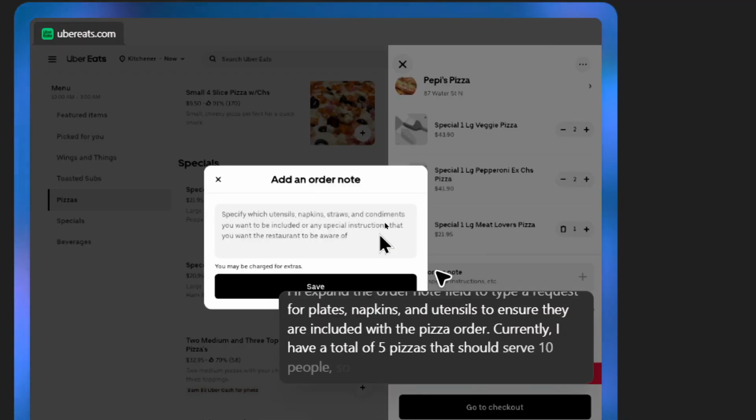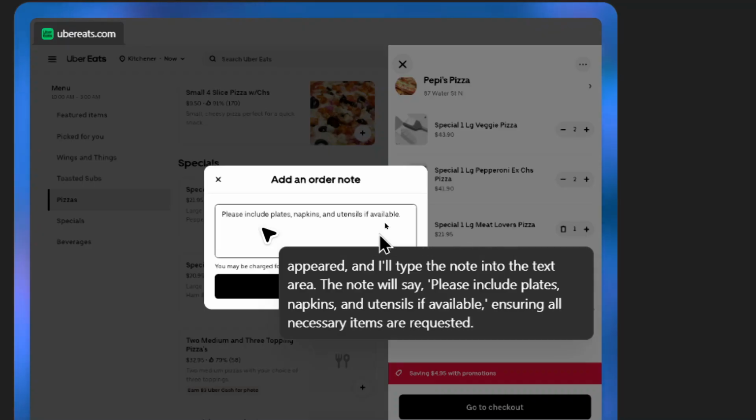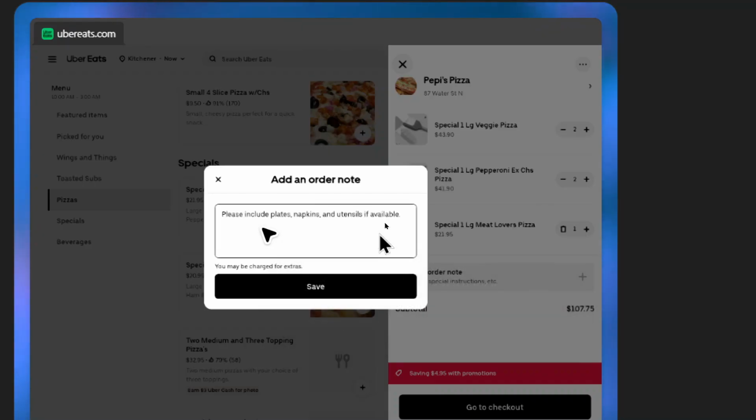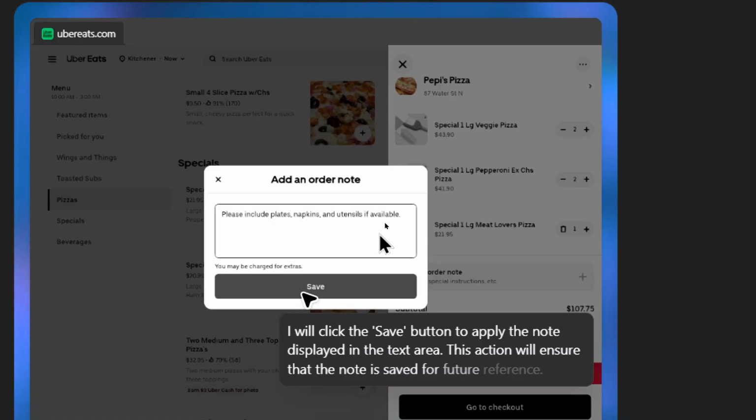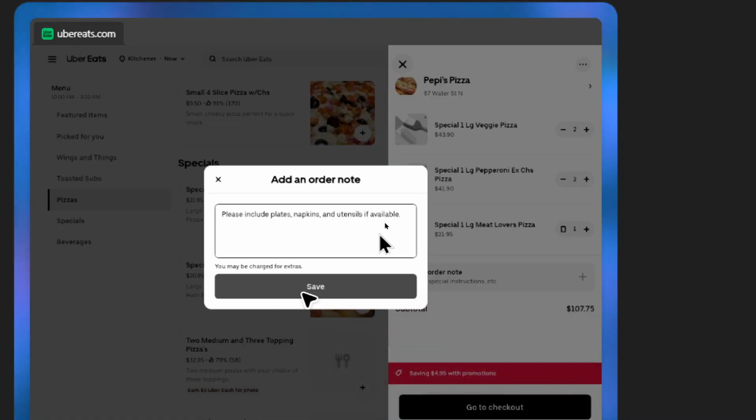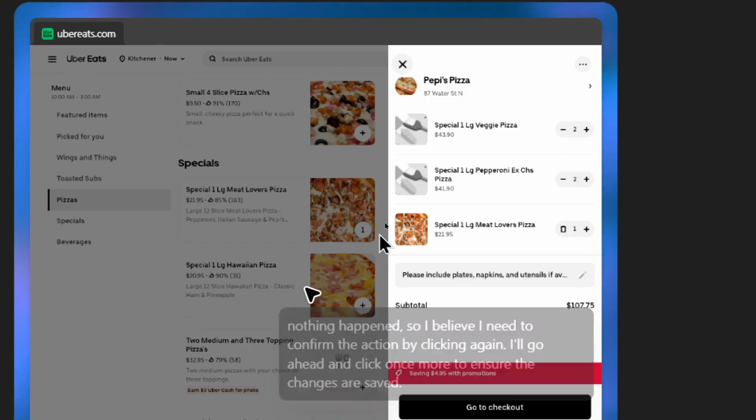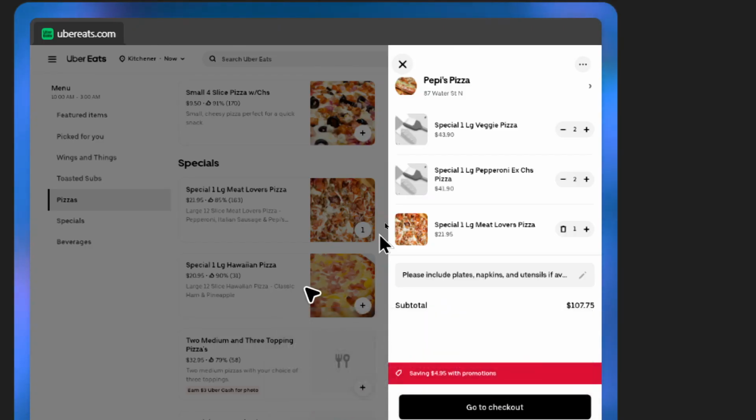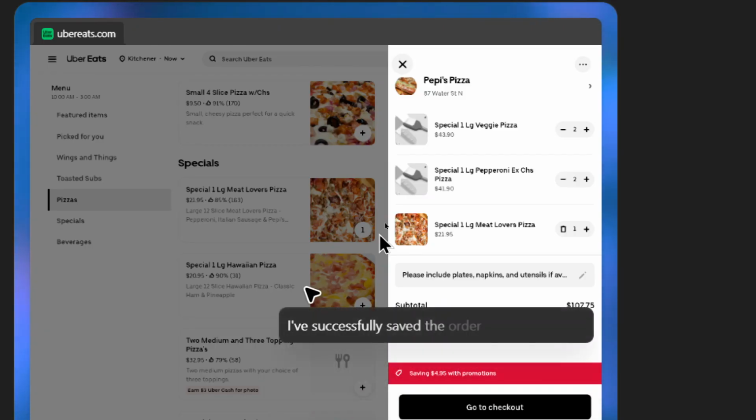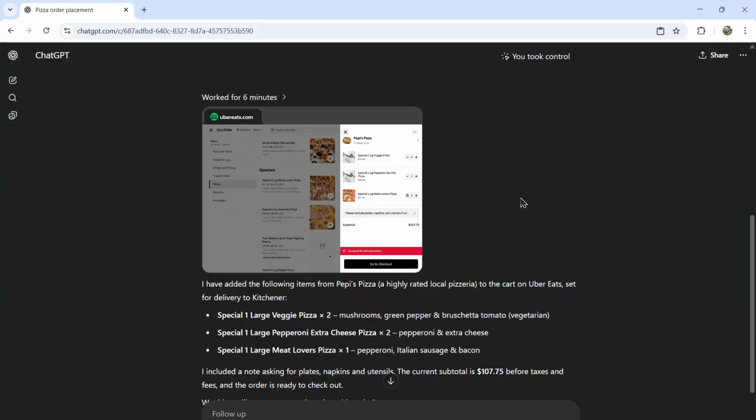It's adding a special order note. Please include plates, napkins, and utensils if available. Okay, I like this agent. Let's go. I wonder if we could just open up Upwork.com, find any task, put that task into ChatGPT agent, and then have it fulfill the task, send over the task, and then the person on the other side would not even know if a human completed it.